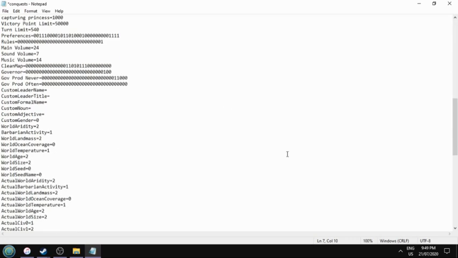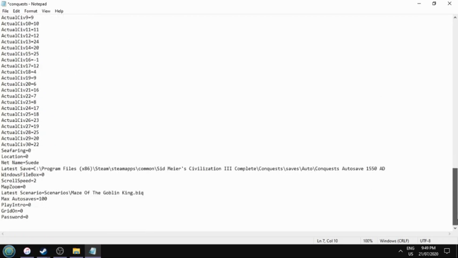Two other things you might want to do here: you go to max autosaves and you set it to 100. So that means it will keep 100 autosaves instead of 5. So no more "oh no, that autosave was too far back, I can't get back there." You're going to have all the autosaves.